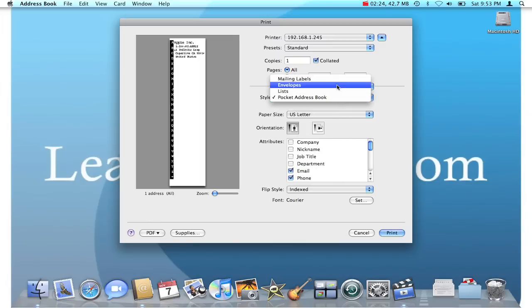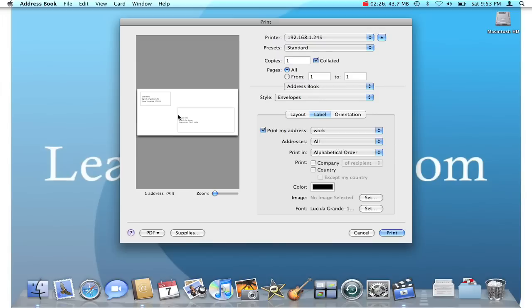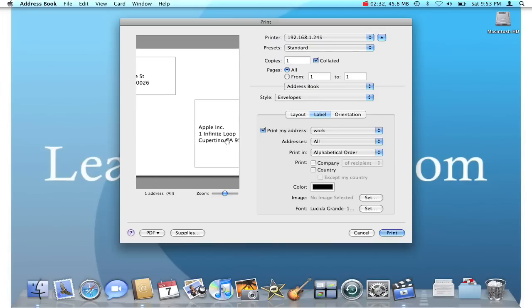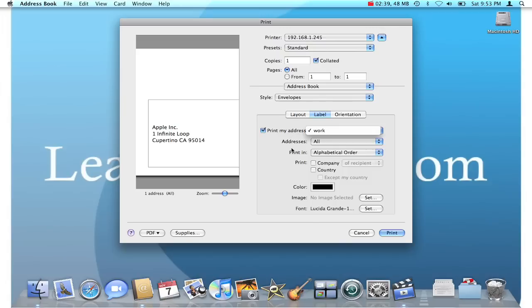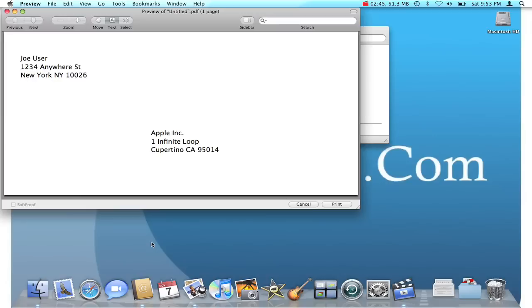So let's go back to envelopes, and as you can see in this spot here, here's the address that you're sending it to, and we'll zoom in a little bit. Right. And here's our return address. Print my address, and you're ready to go. You click print, and away you go, or you can print it to a PDF, and there's your address, there's your envelope.